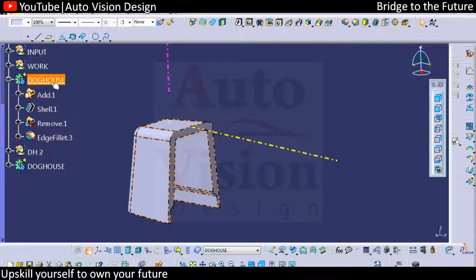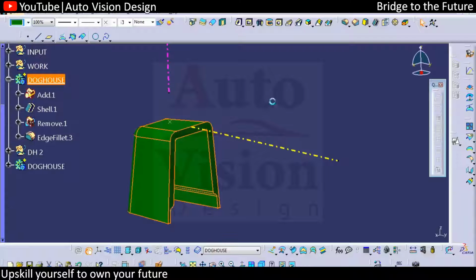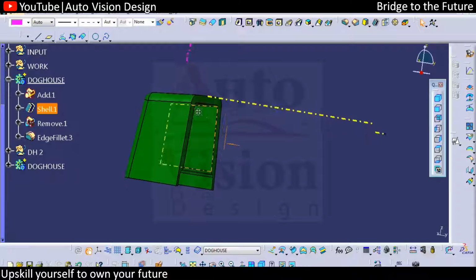And if you want to give the color again, you can directly select this, go to the graphics property toolbar, and you can give the direct color to that particular part as well. Any feature of the part.